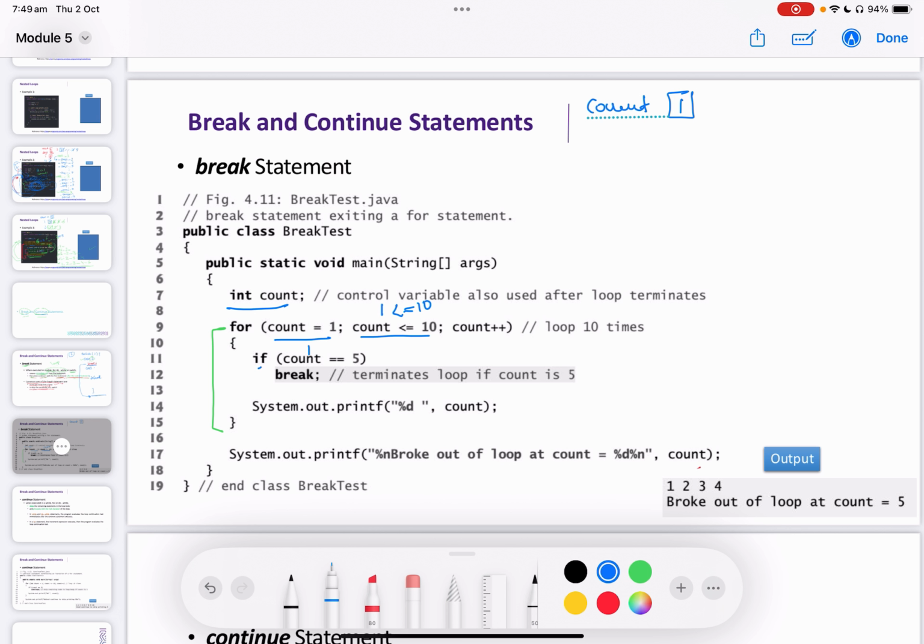Is it equal to the value of 5? No. The condition is false. So I will not do this. I will go here and System.out.print. It means I will print the value of count. The value of count is now 1. Go back to the loop. I will increase the count by 1.